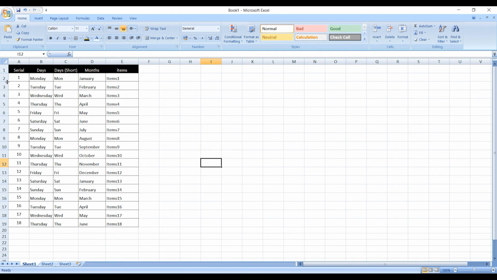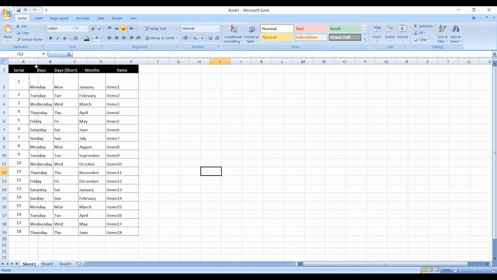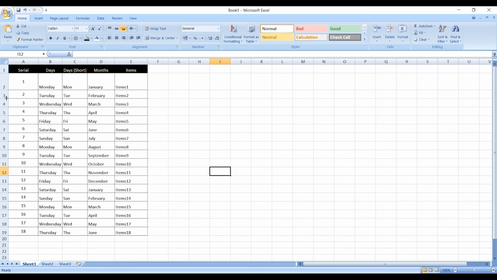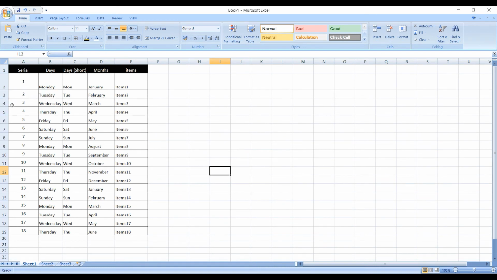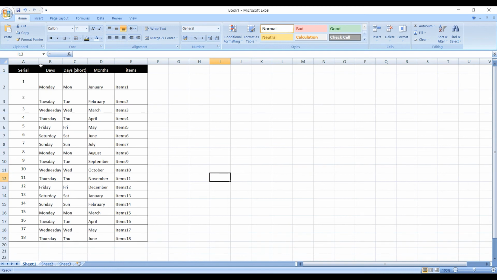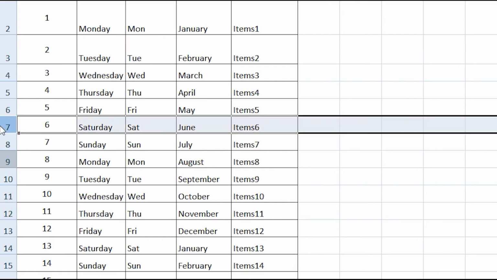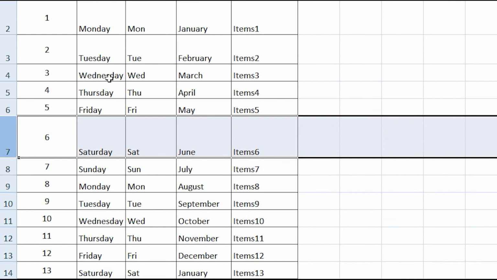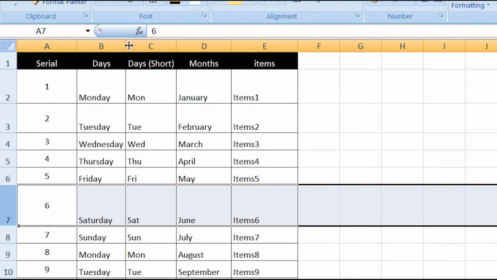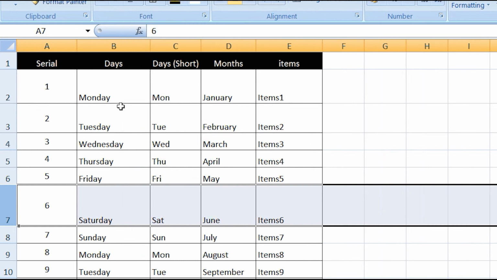You can also increase or decrease the row height or the column size by going in between two rows or in between two columns. For example, if I want to increase the height of row 7, I have to go in between 7 and 8, just below that row, and increase the height. It will be the same for columns as well. If I want to increase the width of column B, I have to go in between B and C, click there and increase the width.